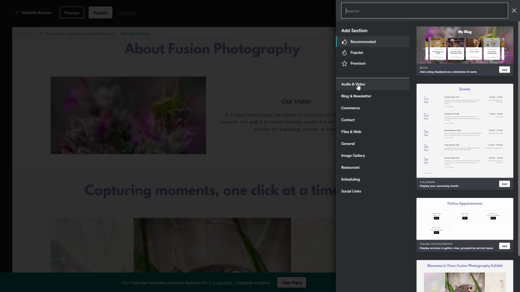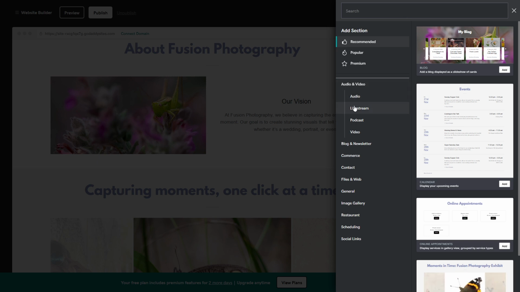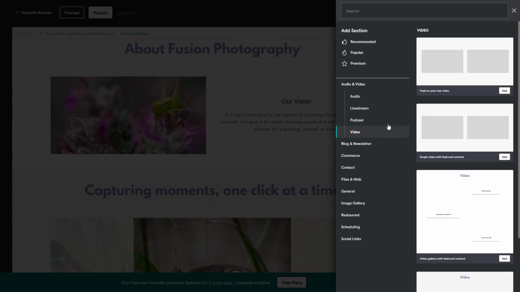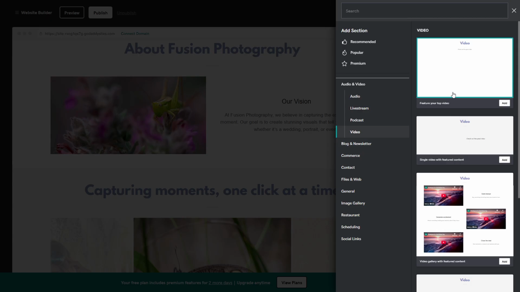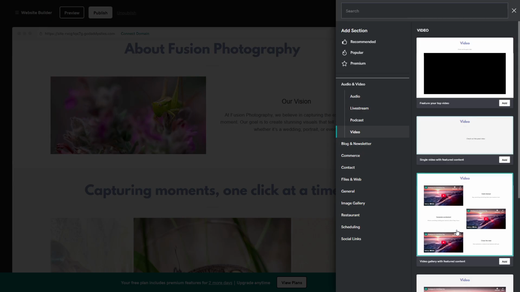Within this menu, your task is to identify the section labeled Audio and Video. After finding it, go ahead and click on it. This choice will present you with more options where you need to go ahead and choose the video option. Furthermore, you are given a chance to pick your preferred layout for the video. This layout determines how the video will appear on your site.